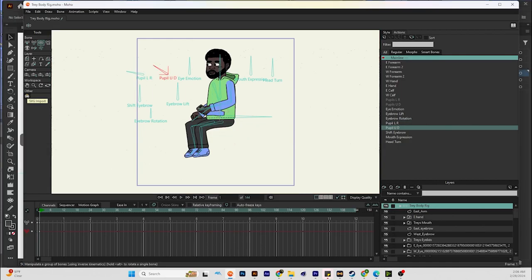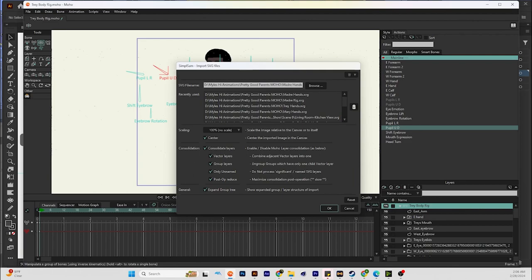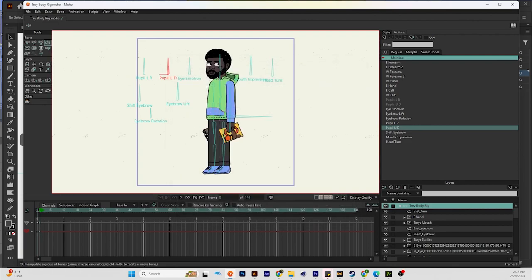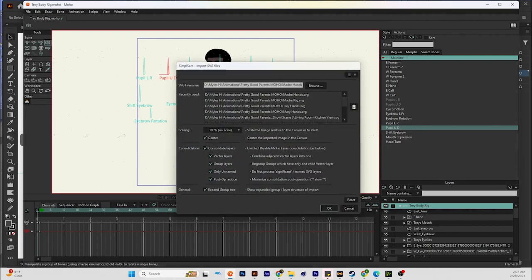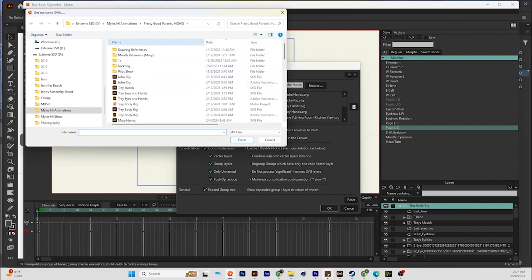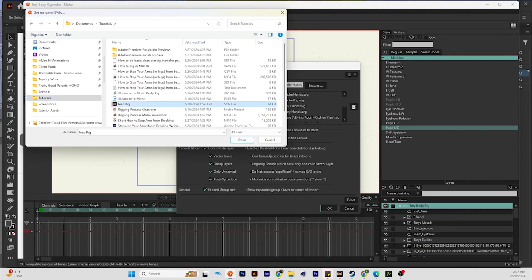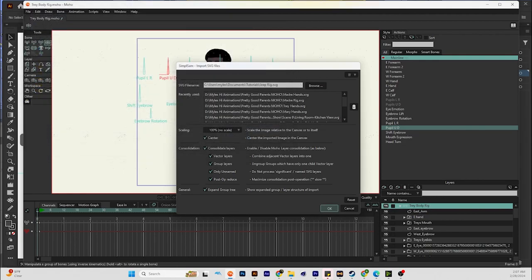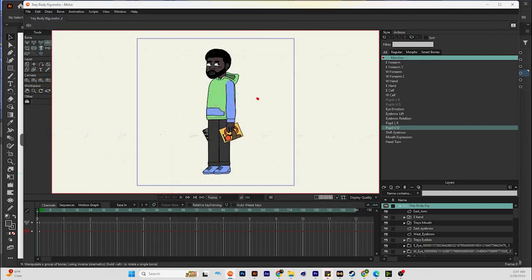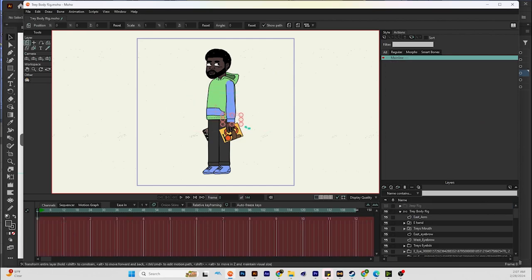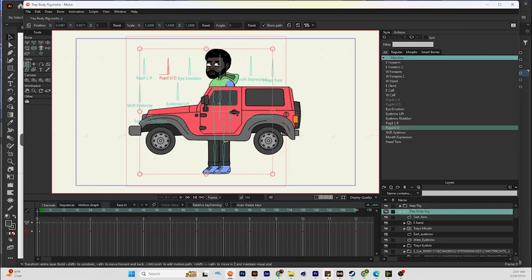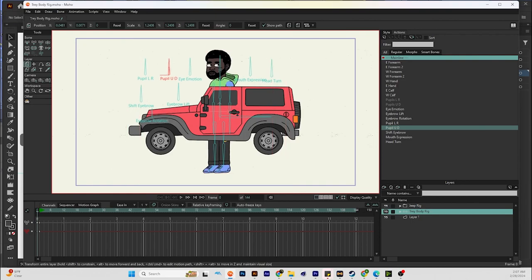I'm going to hit my SVG import button. Let's make sure we're on frame 0 before we do that. I'm gonna find it in here. Actually, where did I put it? Tutorials, Jeep rig. Okay for that, and then it's gonna load it into the file. And then let's make him a little smaller so that he fits inside it nice.